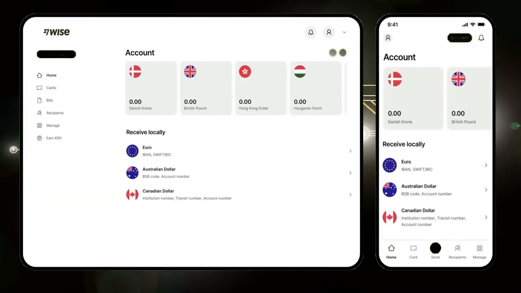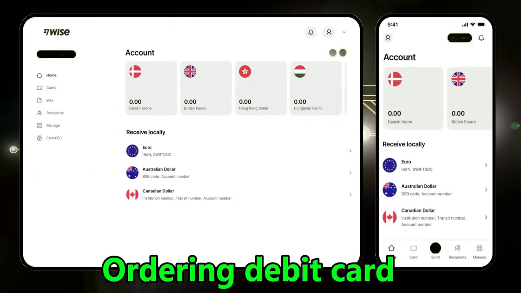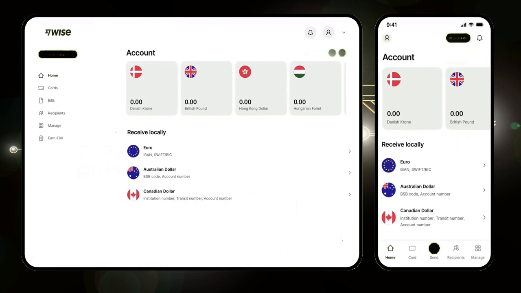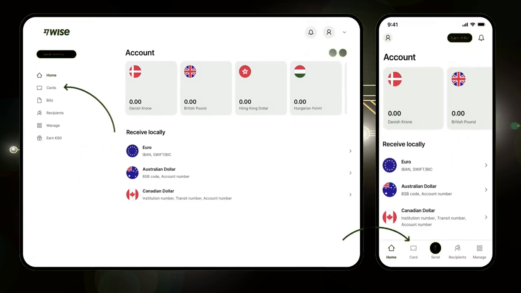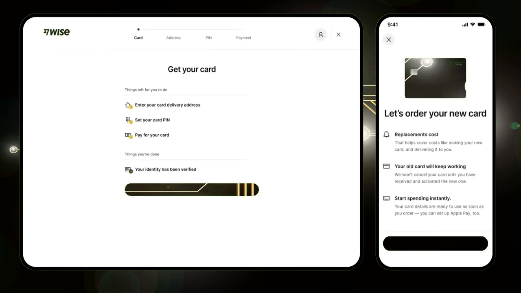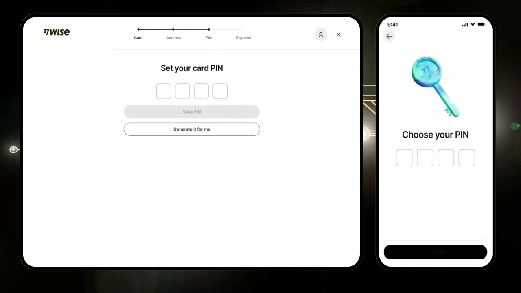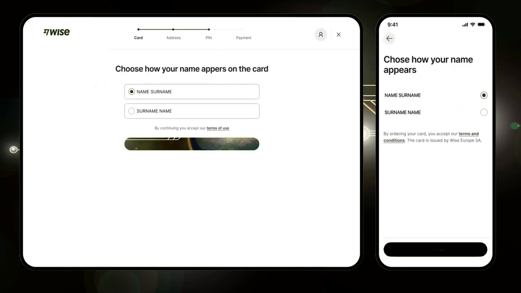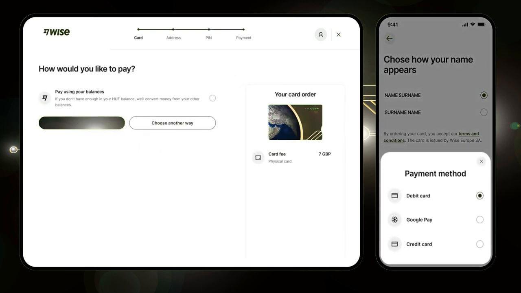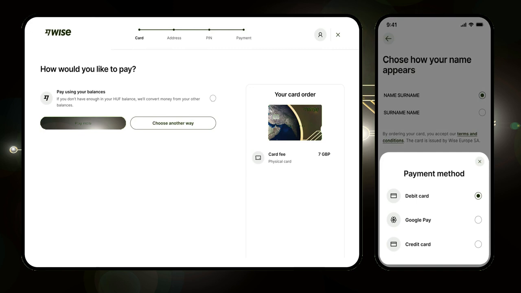And next, let's see ordering and using the Wise debit card. On the app, tap Card at the bottom. On the website, click Card in the sidebar. You can order a physical card or get a digital card instantly. The card lets you spend in any currency at the real exchange rate with free ATM withdrawals up to a certain limit. Pro tip: use the digital card for online subscriptions or free trials. You can freeze or delete it anytime for added security.